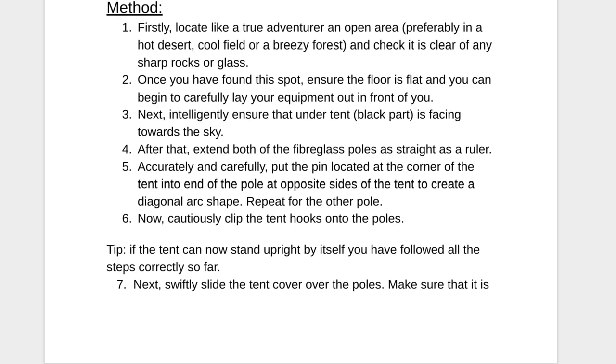Number 6. Now, cautiously clip the tent hooks onto the poles. Again, another adverb. I've put a tip in here. You could put a tip at the end. You could put it in between steps. I've put one in between the tip, and then I've used a colon there, some high-level punctuation. If the tent can now stand upright by itself, you have followed all of the steps correctly so far.